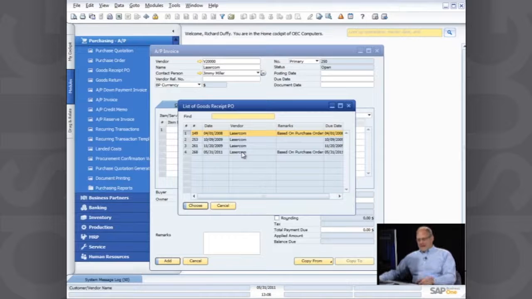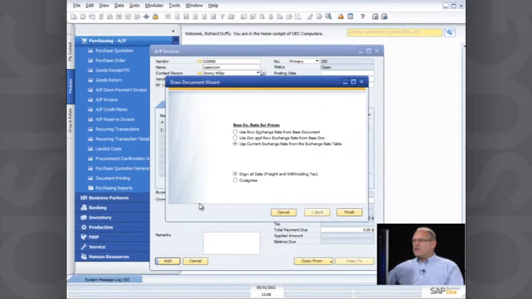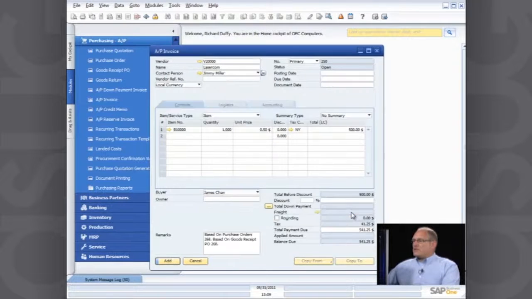And by the way, if I want to, by holding down the Shift key and selecting all of them, I can bring all of these goods receipt POs into one accounts payable invoice, so I can consolidate them. In this case, I'm just going to say, nope, I only want the single one, and I'll say choose. Same thing with the order processing wizard. It's going to say, do you want to use the exchange rate that was active against the document when you created it, or do you want it to update with today's exchange rate? I'm going to allow it to update with today's exchange rate. It's the same date anyway, but you get the general idea. So then I'll say finish.